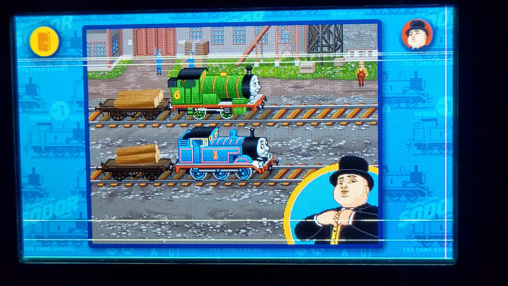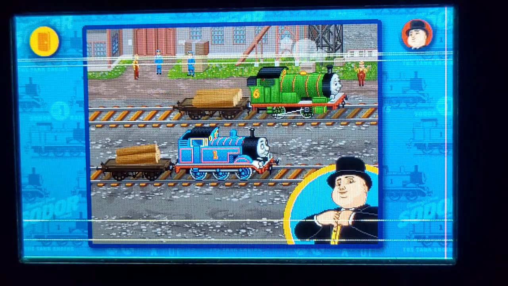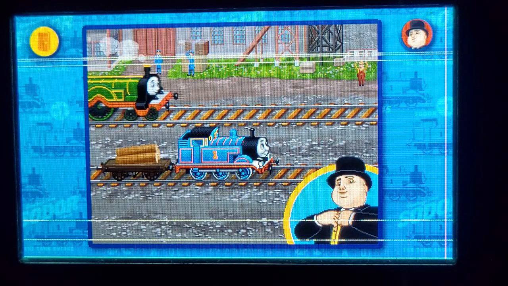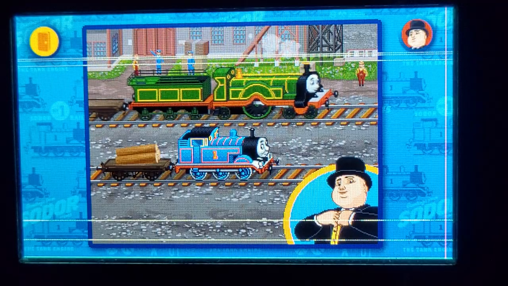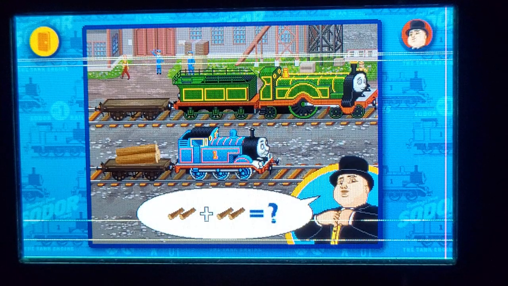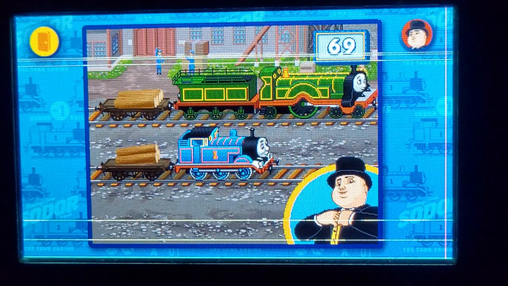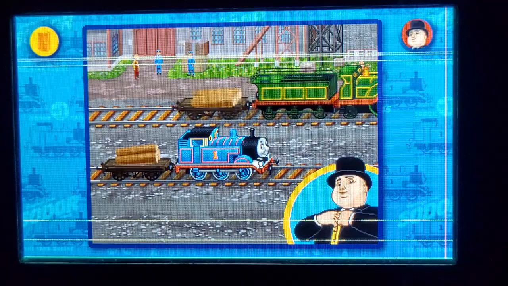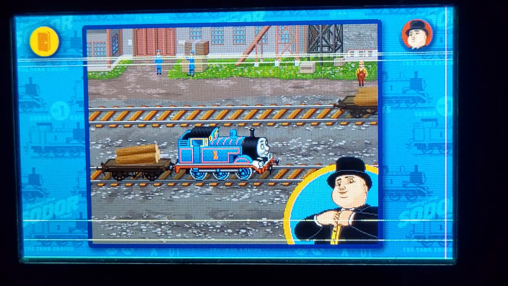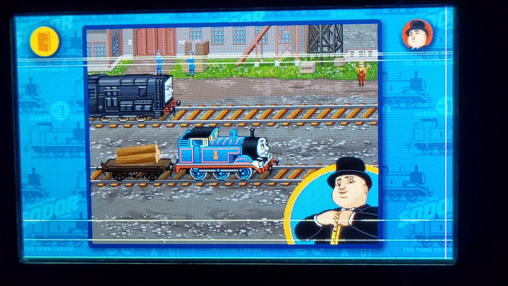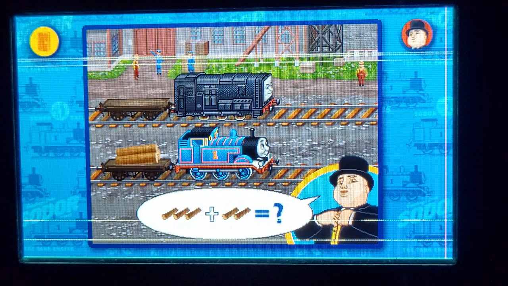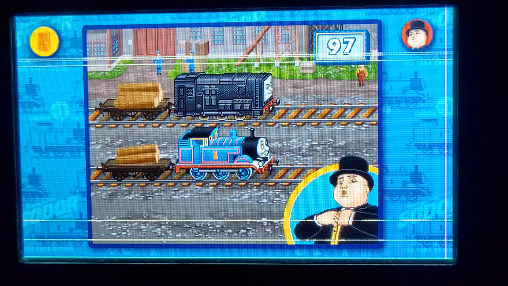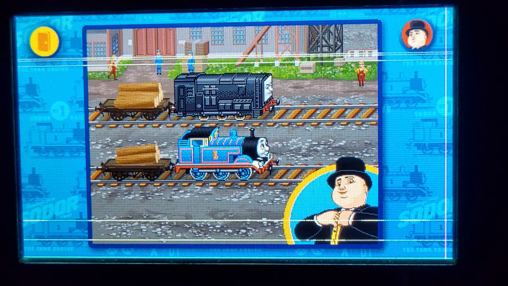That's exactly what I need. Would you like to be friends with me? I need 2 plus 2 logs. 1, 2, 3, 4. There are 4 logs. That's exactly what I need. I wanted the most important job. I need 3 plus 2 logs. 1, 2, 3, 4, 5. Tap Thomas's friend. There are 5 logs. Good work. Those steamies think diesels are dirty and steamies are special.